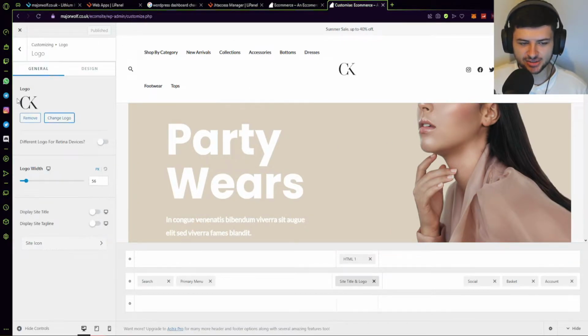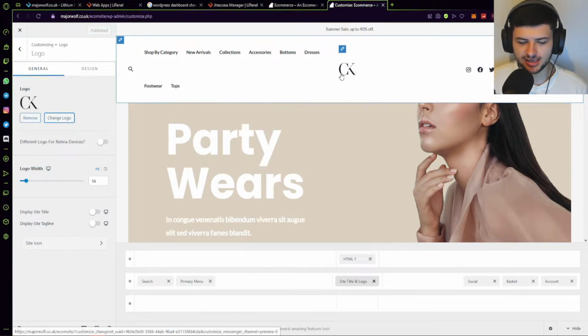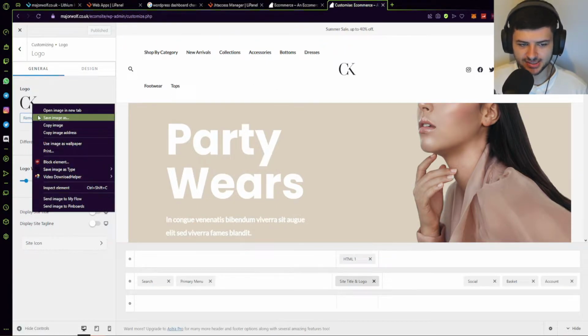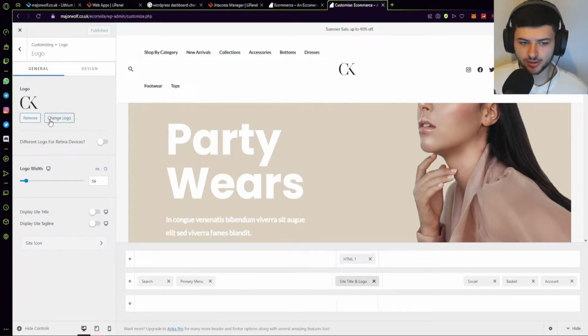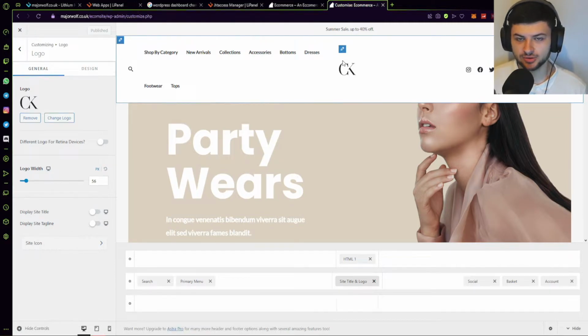So we have the site title and the logo. So this is the logo I talked about later, this little CK logo. We can right click and press save and then edit it in Photoshop and change the logo here to actually put it on the header. So if you want a custom logo, this is how you do it, and you can also change the width of it too.